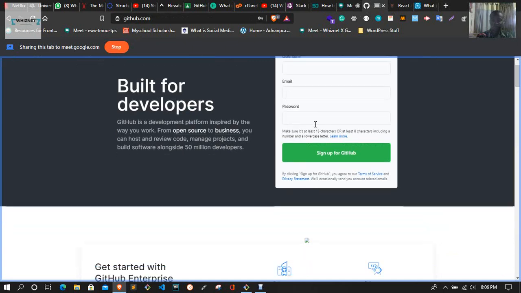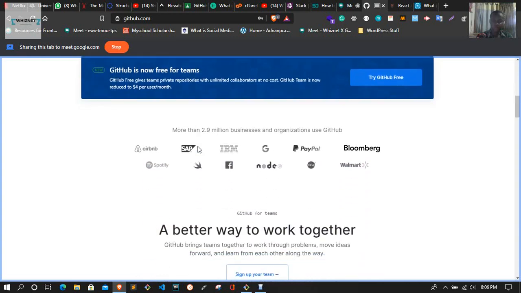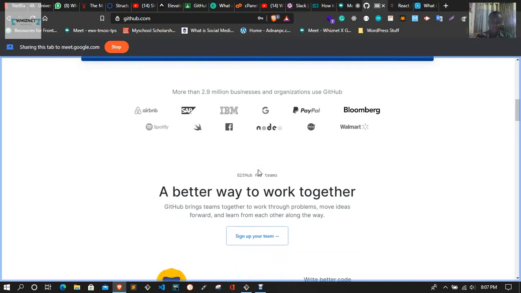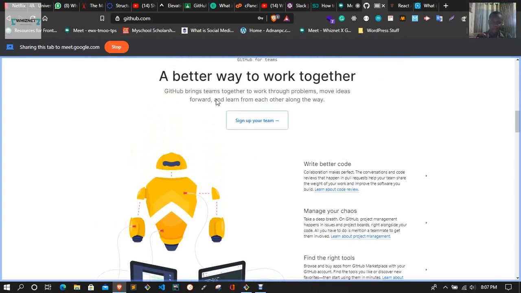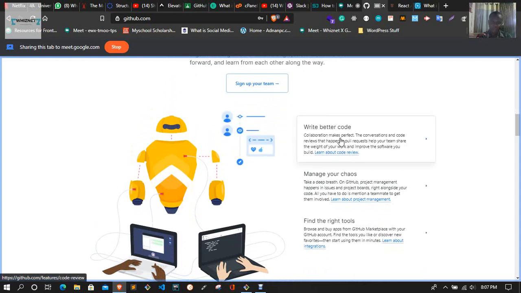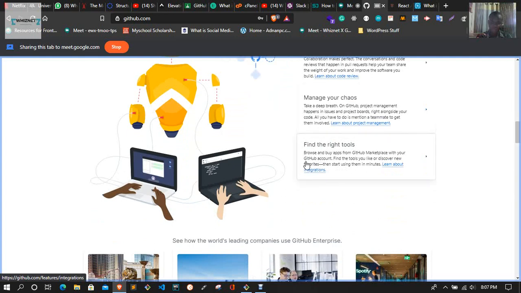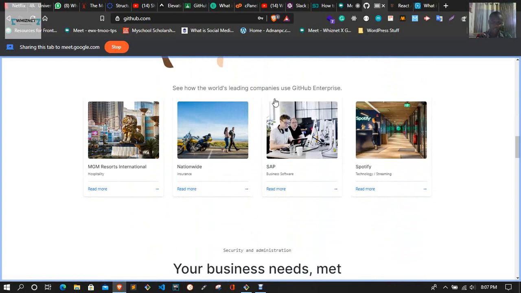This is the home page. This is where to create an account. They have both free and business enterprise plans, and it is used by 2.59 million businesses and organizations like Airbnb, Zap, IBM, Google, PayPal, Bloomberg, Shopify, Facebook, Node.js, NASA, Walmart, and many others. They all use GitHub to monitor their code base. Another feature is that we write code better because collaboration makes perfect. Another aspect of using GitHub is that you're able to manage your channels and use the right tools. It says, see how the world's leaders use GitHub Enterprise. We have MGM, Nationwide Insurance, Zap, Shopify.